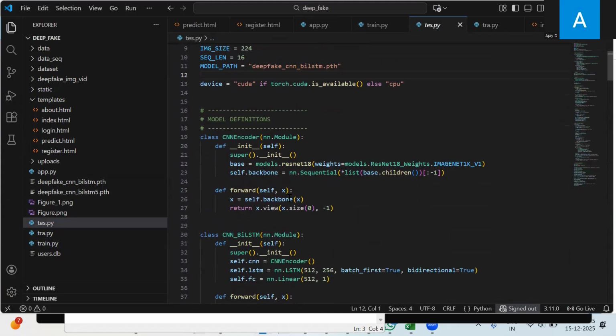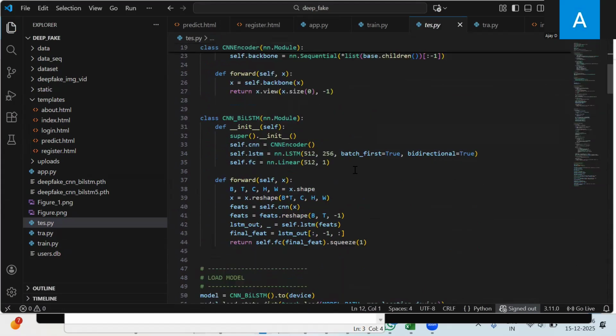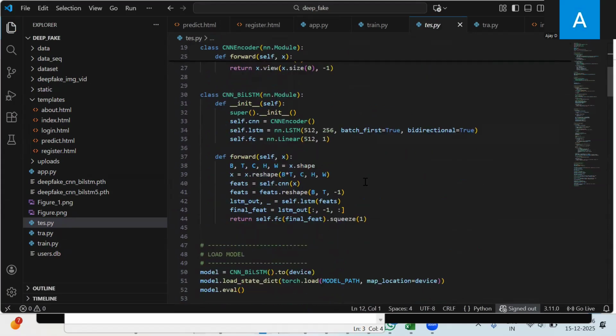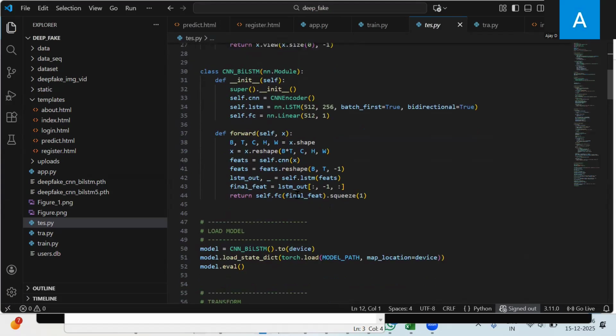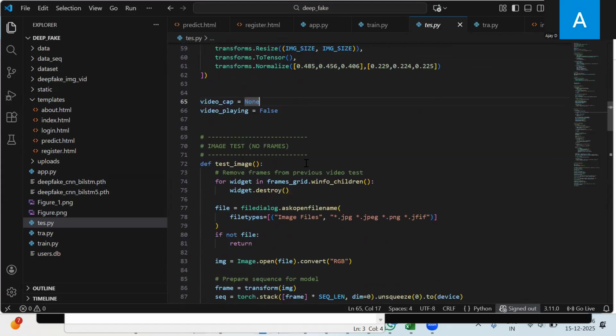So this is our testing code. Here we are loading our model. These are all the CNN encoder with LSTM. It takes the image, extracts features from that image, and then moves those features forward to our LSTM. We transform the images the same way we did for training in the training phase.